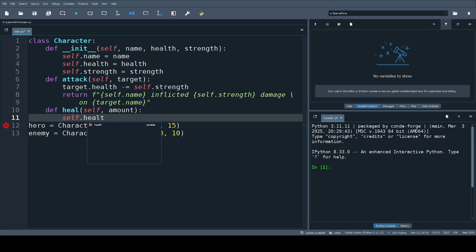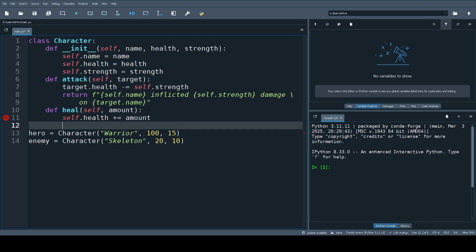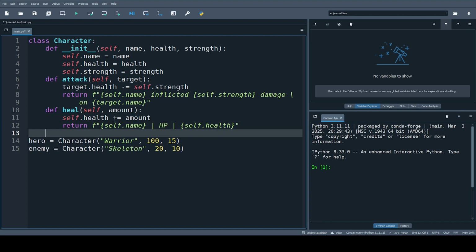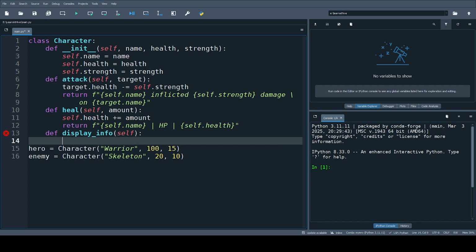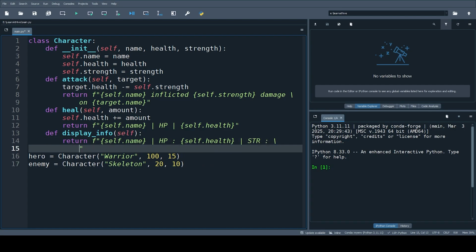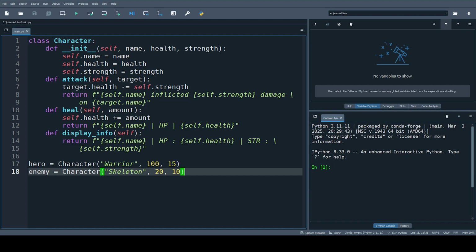So let's say self.health plus equals amount and return f self.name healed, hp self.health. And that's all. It will just print health in a readable format. So also define a function to summarize it. So let's define display_info, just type self and return f self.name and hp equals self.health and strength equals, let's break a line here, self.strength.